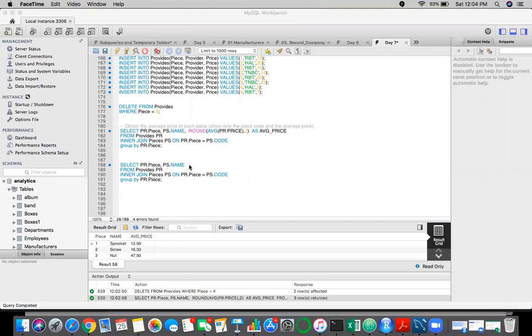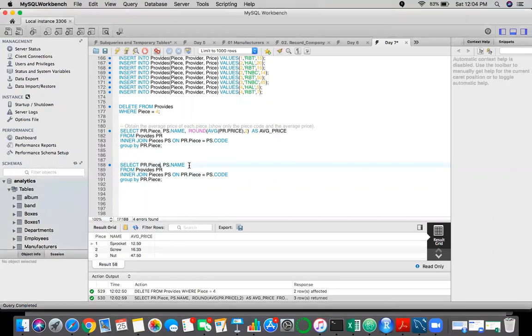I'll pass the piece code and piece name from provider join pieces, and here I need to pass one where clause. What is the where clause? Where piece is equal to 1. Filter, and group by is not needed because since I'm not aggregating, I'll not use group by anymore.